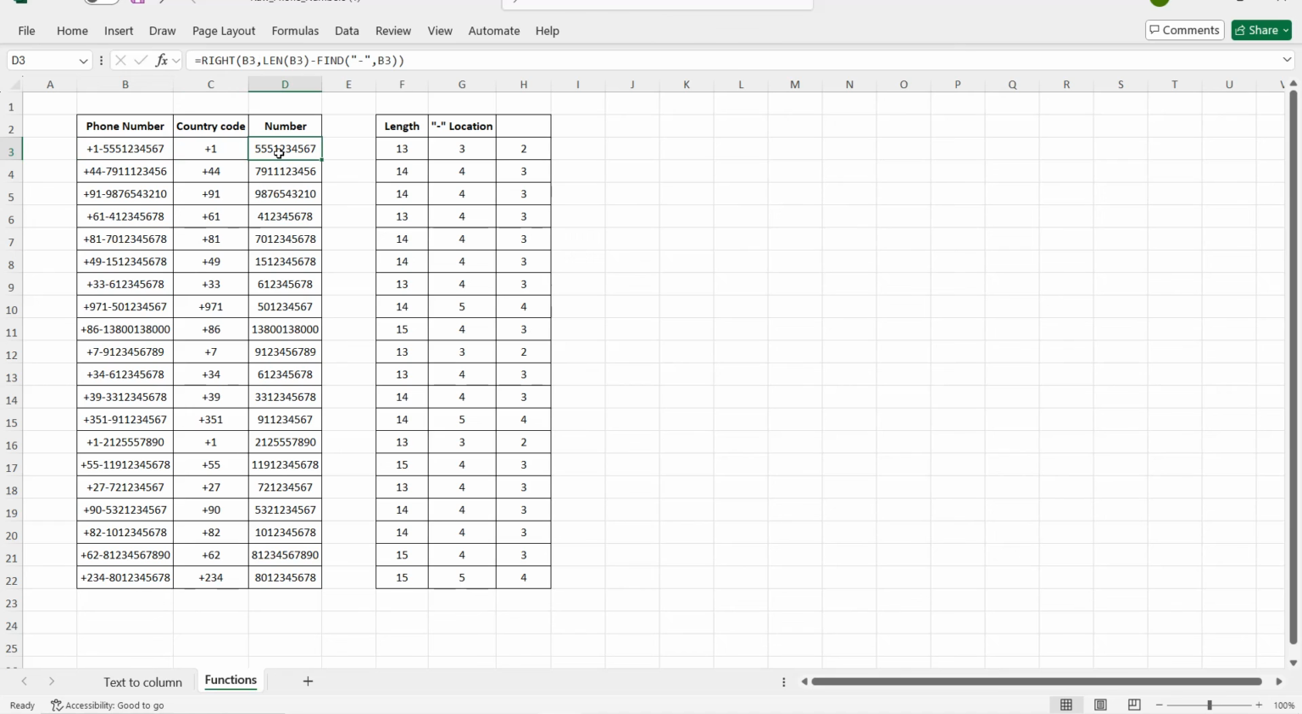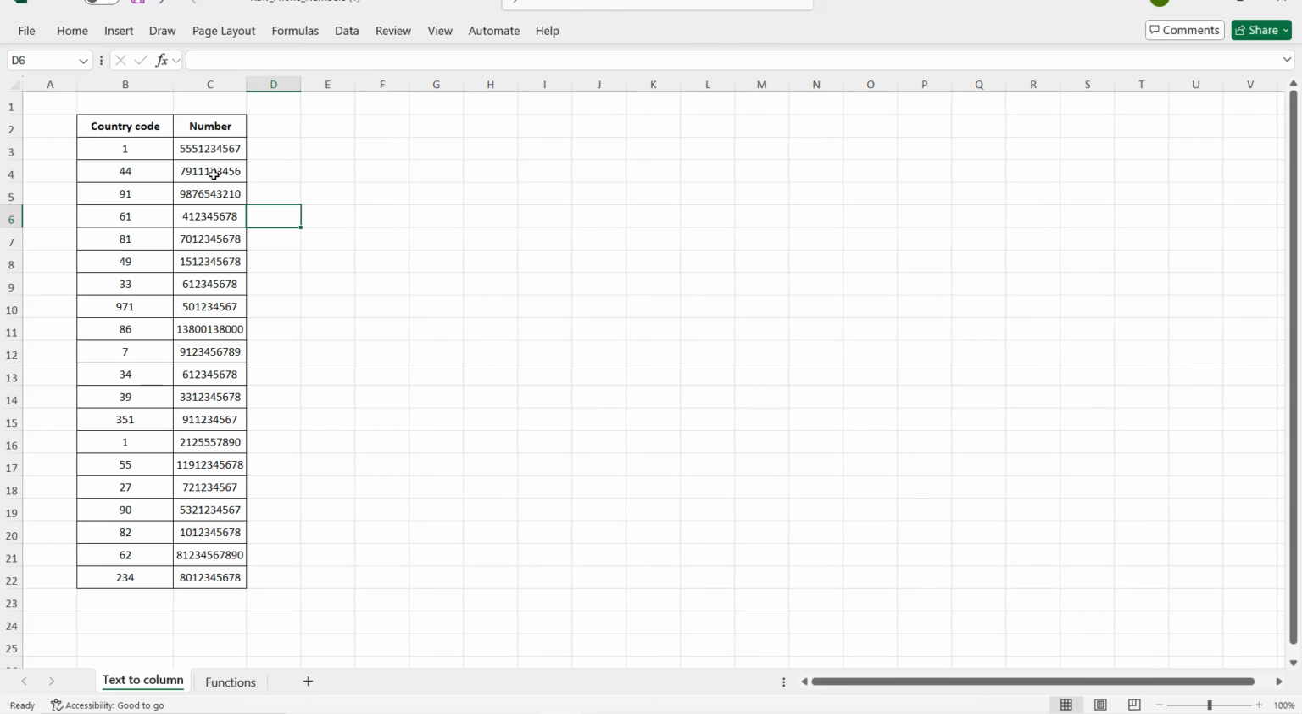So in this case we are going to select the 10 digits of the number using the RIGHT function, and if we compare the two tables, we get exactly the same country code on the left and the numbers on the right.